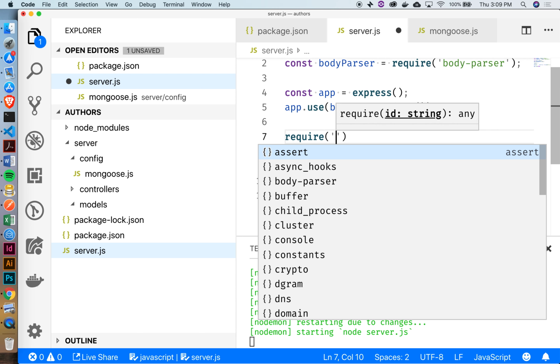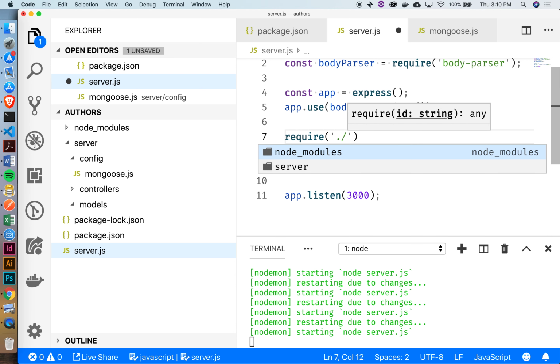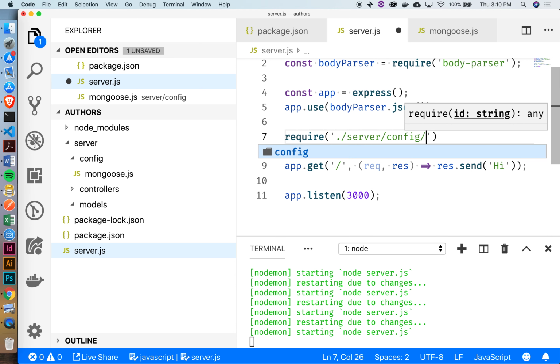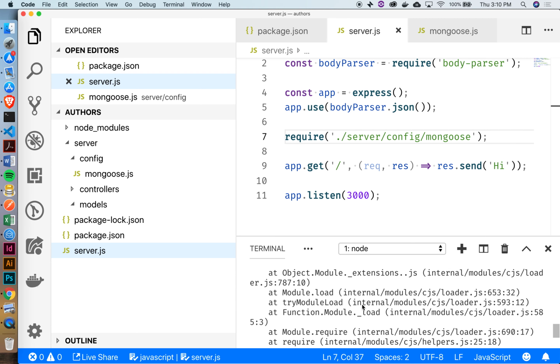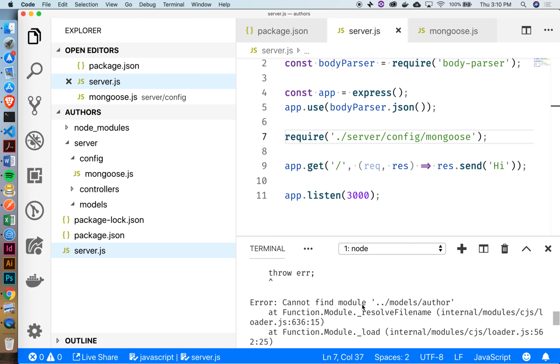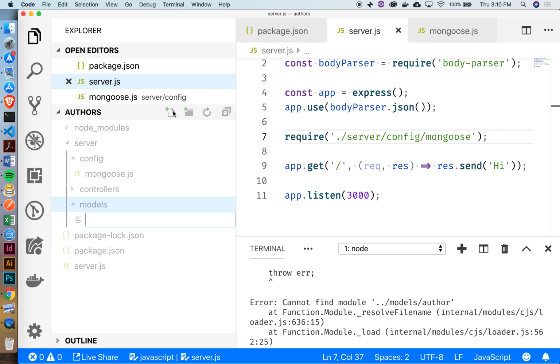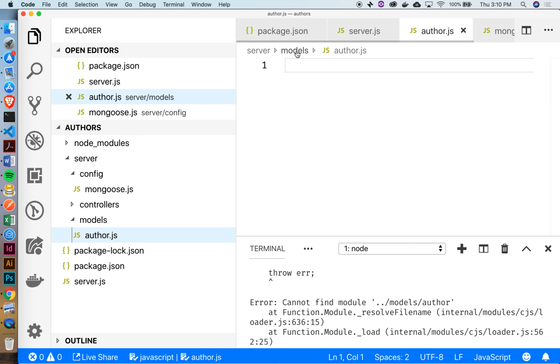Yeah, we're going to have some kind of an issue, right? So if I go inside server, inside config, and then I go to Mongoose and require that, there we go. Excellent. So it can't find models author, so we need to build that, right? Let's go inside models, and let's create author.js.